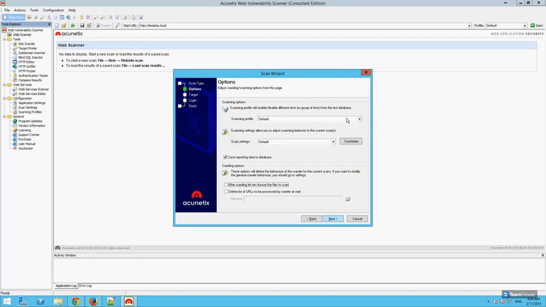Okay, so now we have the ability to choose the scanning profile, and here it is set at default for now. And default essentially will scan for every kind of vulnerability that Acunetix scans for. But we can obviously choose a predefined scanning profile if we wanted to. So if we wanted to only scan for cross-site scripting, for instance, or only SQL injection, we can do so.